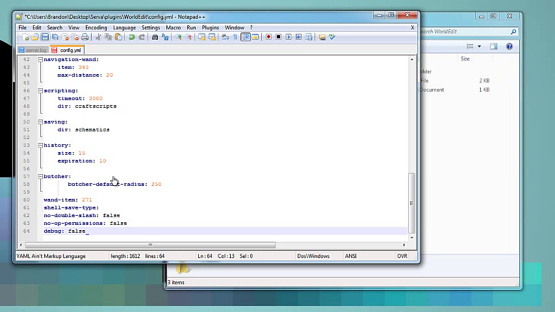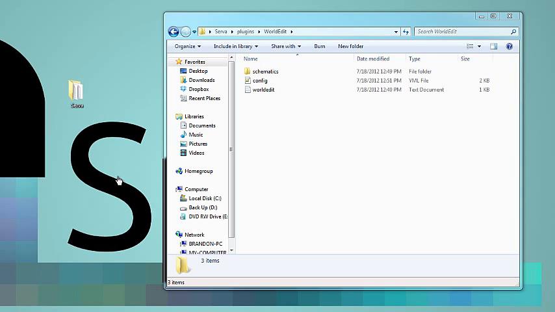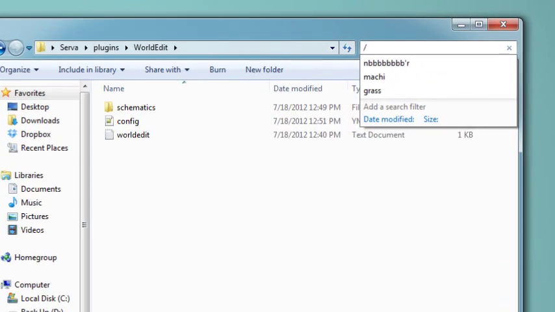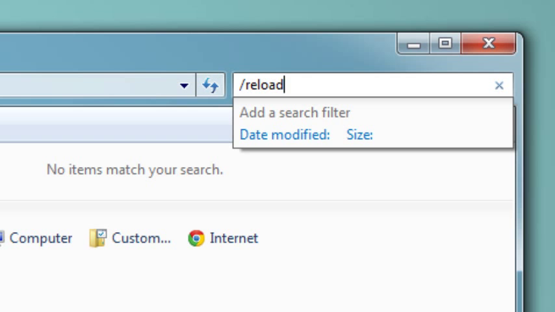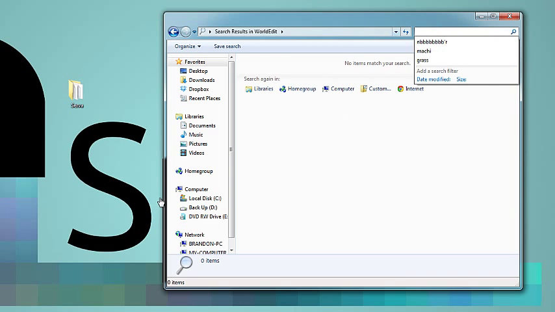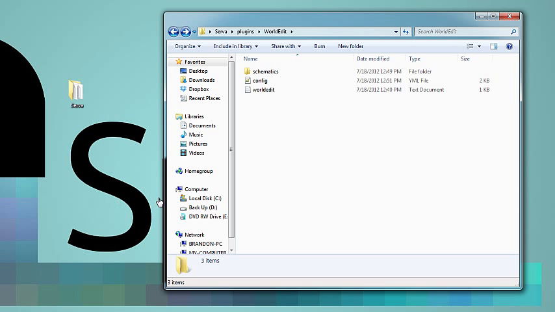So that is the base config. When you're done, you can save it. And if you have your server running, you can just type the /reload WorldEdit command, and that will reload the base config. So that is the basic tutorial on configuring and installing WorldEdit.